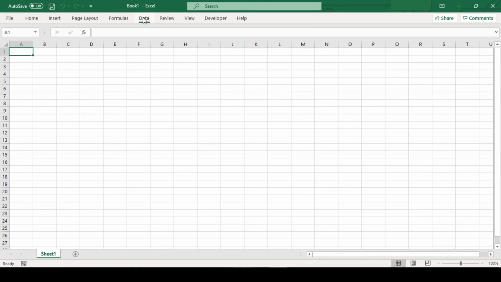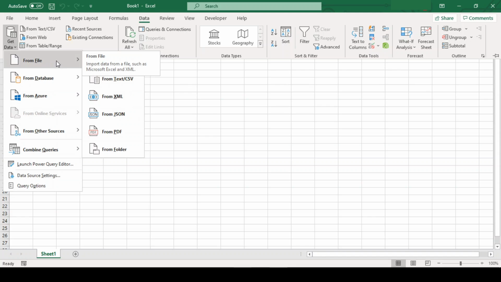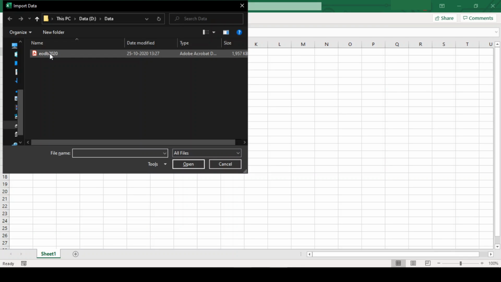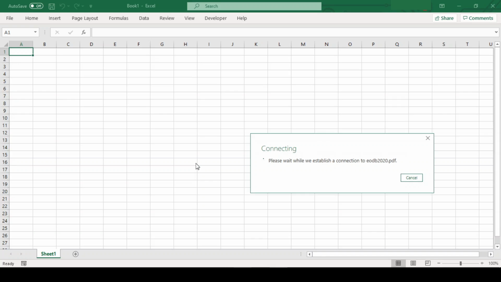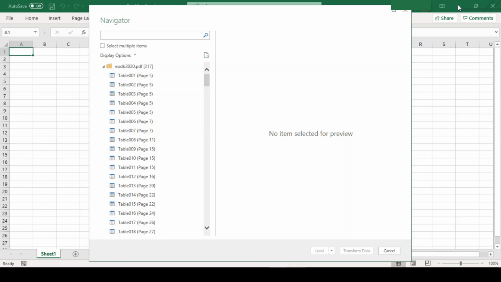We'll go to the data ribbon and click on Get Data. Then select From File and click on From PDF. Now we need to select our PDF file and click Import. The process may take some time depending upon the number of pages and content of the file.